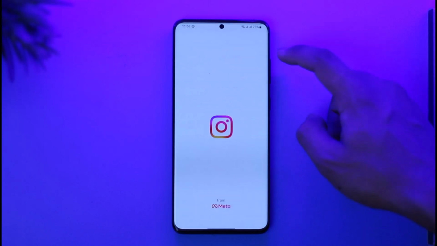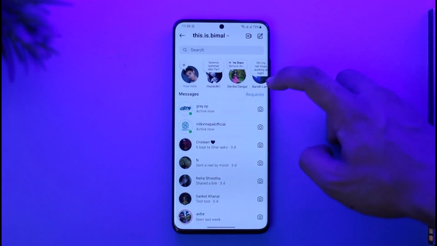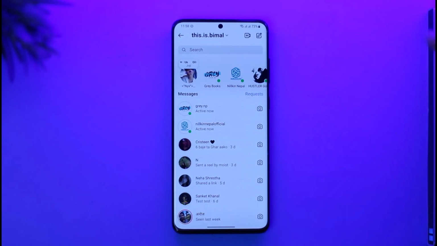So let's say you open Instagram. When you tap the DMs page here, you'll most likely be able to find this notes option, right? But you can see that it is not actually there.